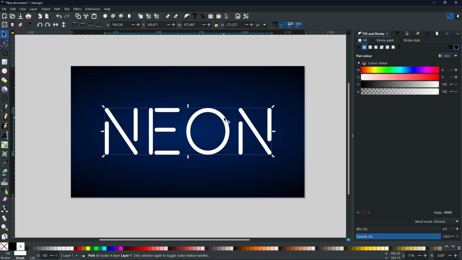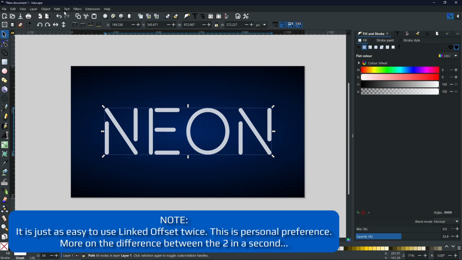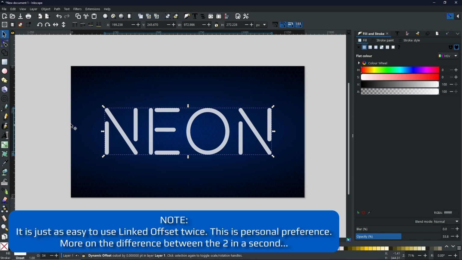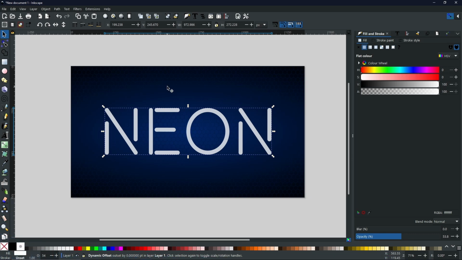Now with the neon text still selected, or whatever shape you're working with, turn the opacity down to 50% using your fill and stroke menu on this slider at the bottom. This enables us to see just how much we are increasing the shape width by when we use the dynamic offset. With that done, I'm going to right click again, duplicate, and then I'm going to go to Path, Dynamic Offset.